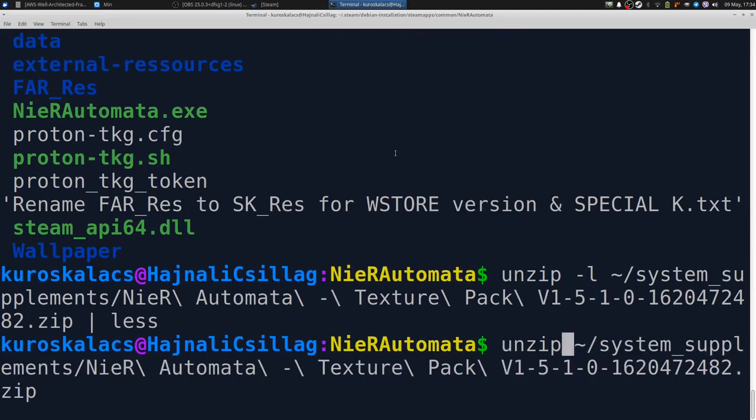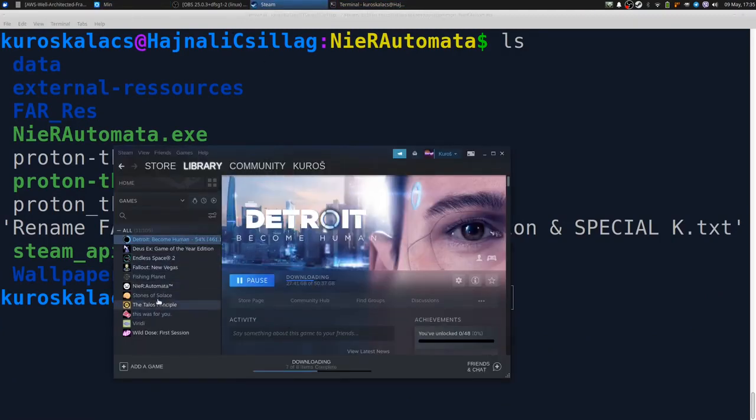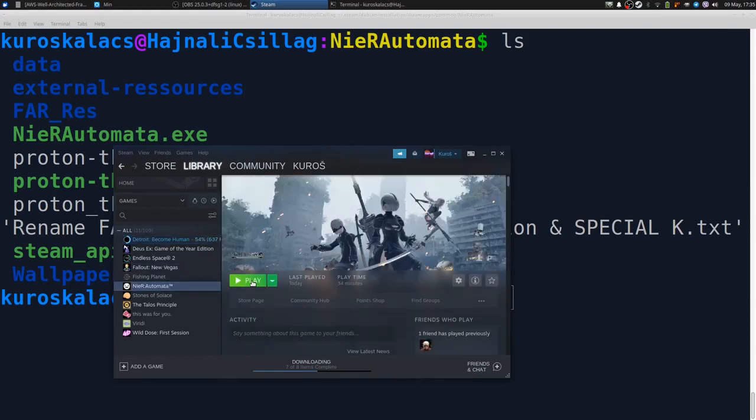You can see it's unzip, and then the path to this thing, NieR Automata texture pack, et cetera. And it's going to unzip this to whatever location that I'm in, which at this point is here. Now, again, I've already done it. And that should be it. So next time that you go into your game, whichever one it is, it should be able to use that mod that you added basically right away.